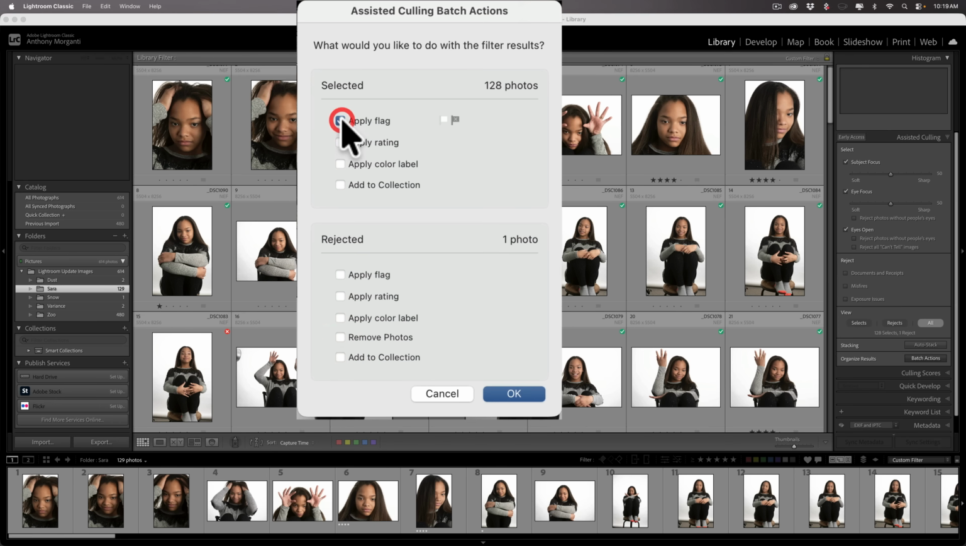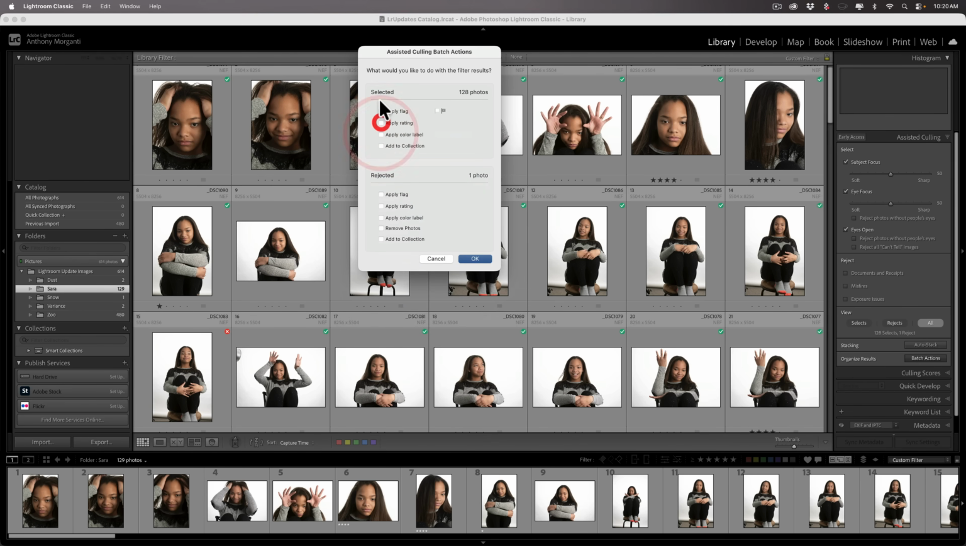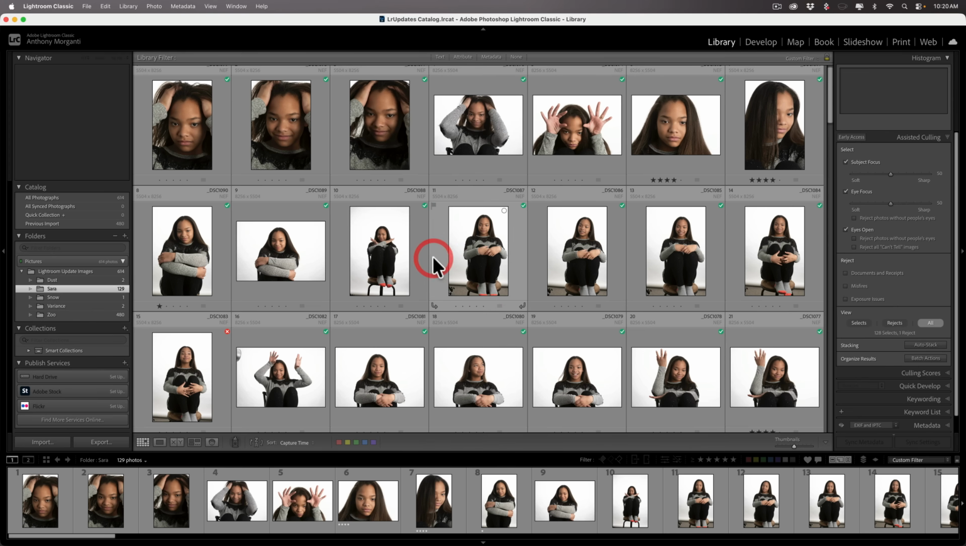Same thing up here. You add the flag. You could pick the flag. You could pick the number of stars, and so on. So you could do this, and of course, as you saw, you could do more than one. So I could apply a pick flag, a 5-star rating, a specific color label, and I could add it to a collection. So I could do all of these, and you pick your collection that you want to add it to. So these are assisted culling batch actions that you could do during this assisted culling that you're doing.